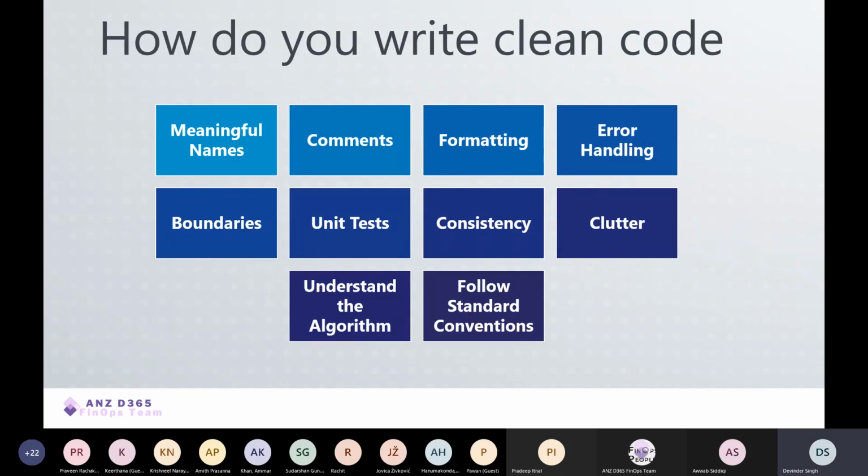Now, the question comes, how do you make sure that you are writing a clean code? These are some of the things noted down irrespective of which language you are writing your code. If you want to know more about all of these, there is a very nice book written by Uncle Bob, how to write clean code, so you need to go through that. We'll shortly go through each and every one, but not in full detail.